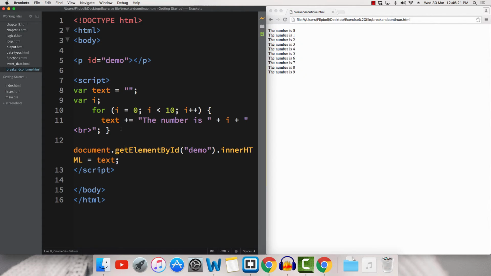So if I run this loop, you can see the "number is" that we have already defined in the string, and it is going to repeat up to 9 numbers: 1, 2, 3, 4, 5, 6, 7, 8, 9. So that's how you run a loop.